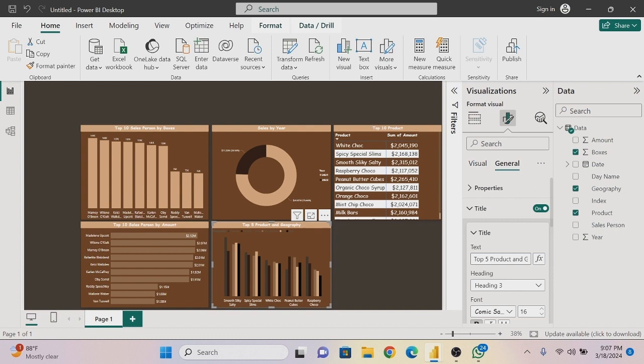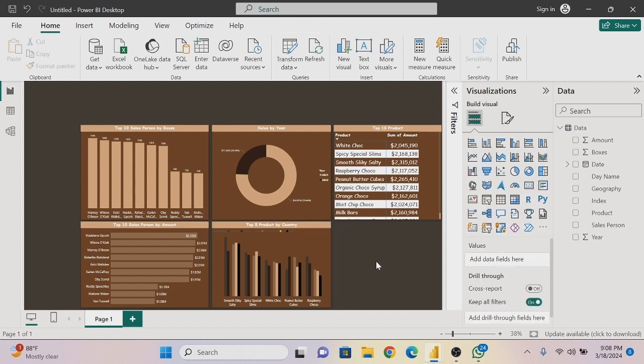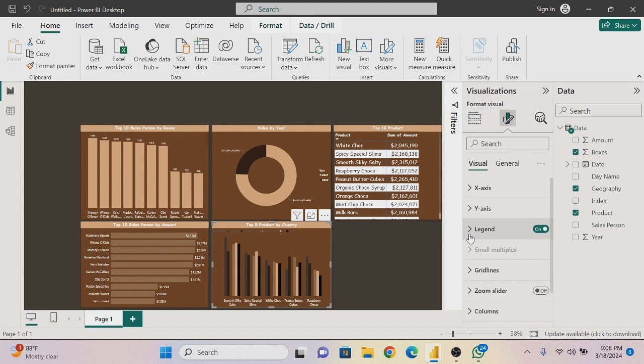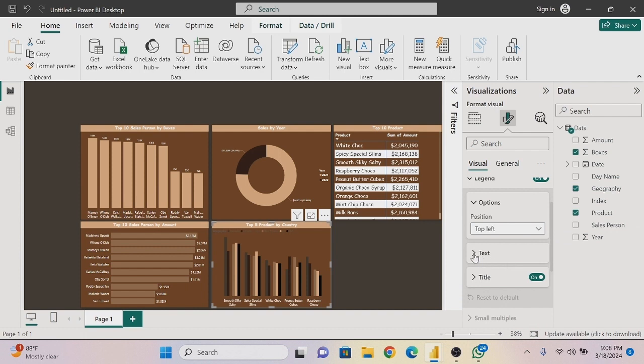Let's go down, clean and geography, so we can write by country. Okay. So next, our legends are not very bright, so we have to change the color of the legends. We're going to change it to white. So let's do that. Format your visuals. Go to legend. Go down a bit. Go to text.